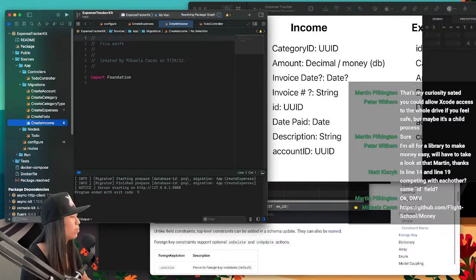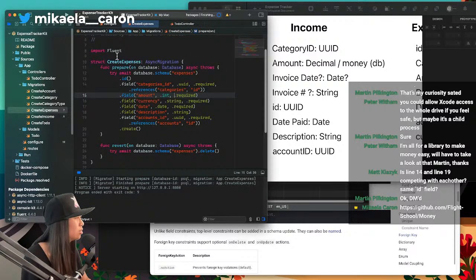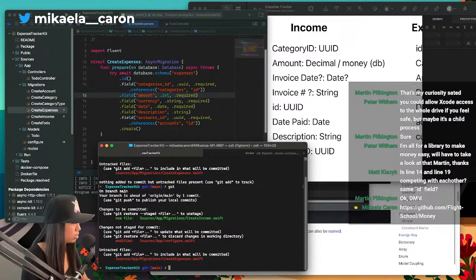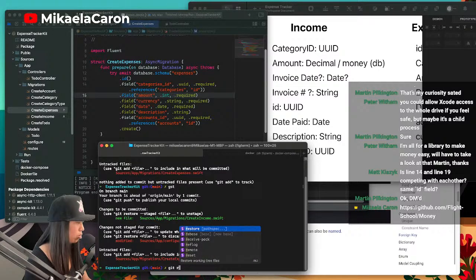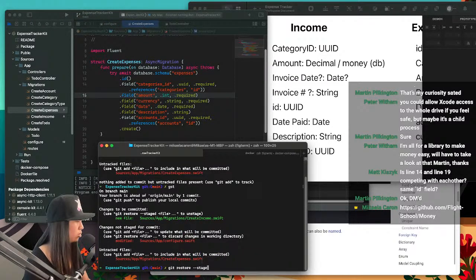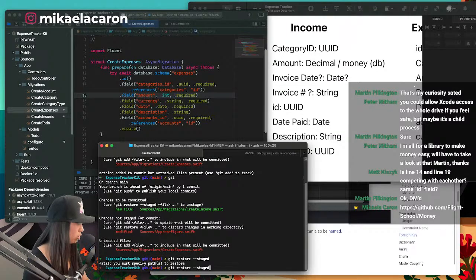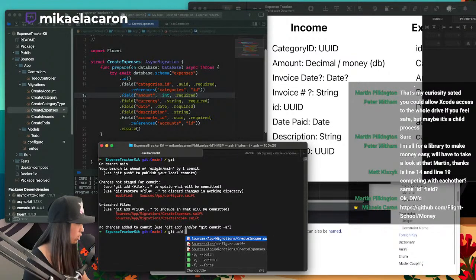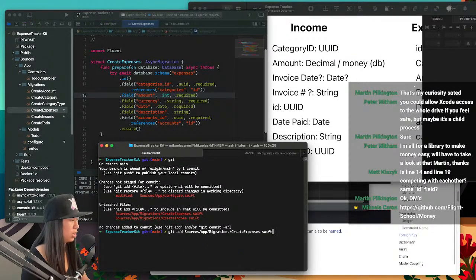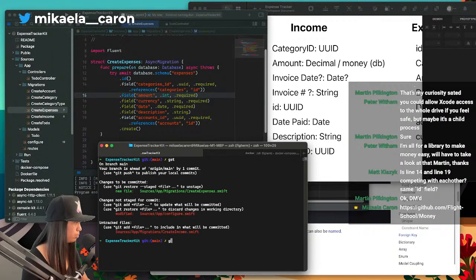Because I don't want to stop in the middle of this. Let's commit the expenses though. Not reset. Oh no. We must have a file path. Sources. Okay, we want to add sources, create expenses, and add the configure file.